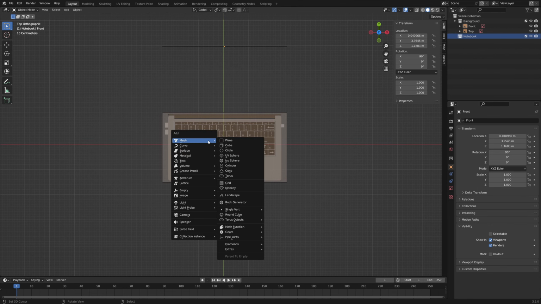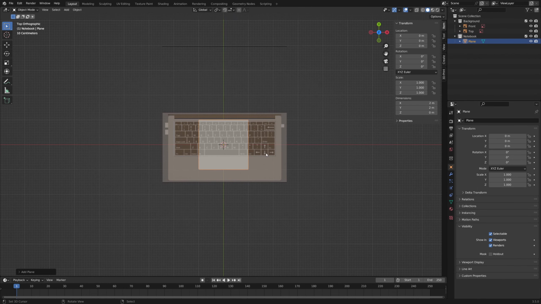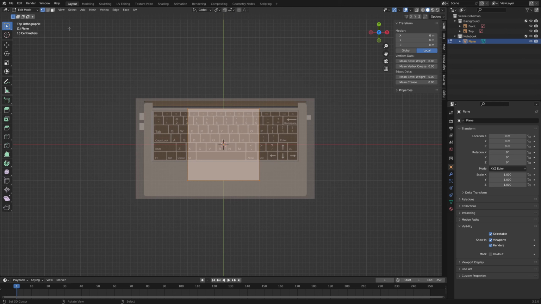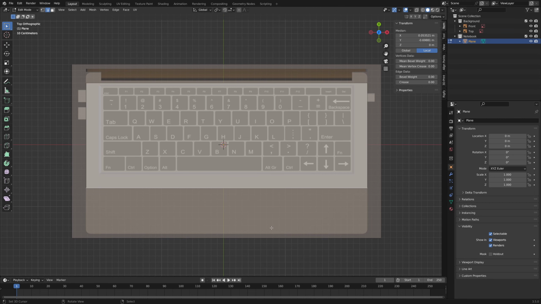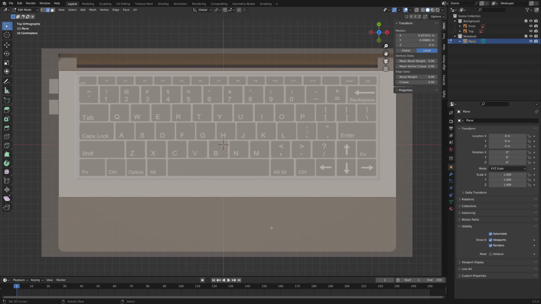Then we add a plane with Shift A. Then we go to edit mode and go to edge select mode. With GX we can slide the edge until the edge of the background image. We do the same on the other side. With the mouse wheel you can zoom in and out and align the edges even better.